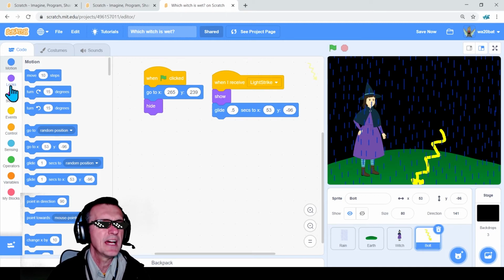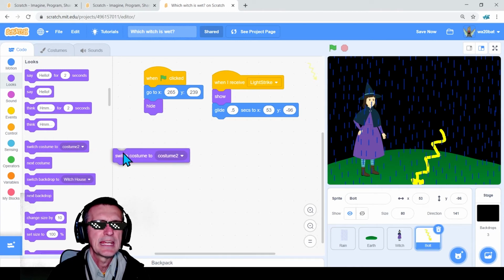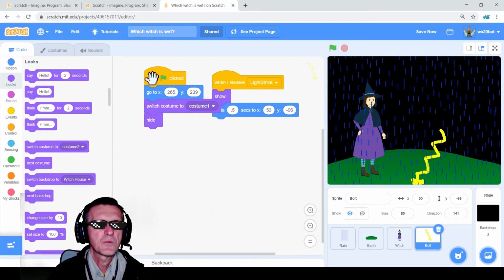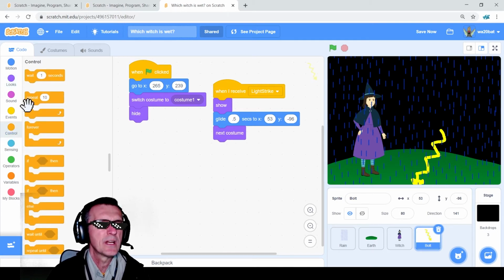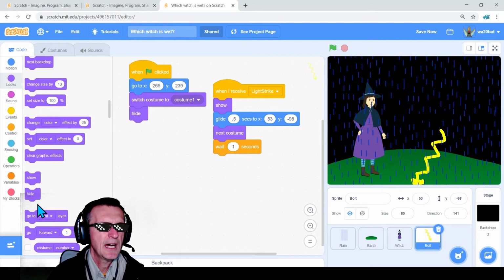So now I have to tell the project which costume to use. So in the looks, in the beginning, the lightning bolt is costume 1. He switches to costume 1 and he hides. Now he's costume 1, he glides down, he hits the ground in half a second, and then I want him to switch to the next costume, which is that little blob. Then I kind of want it to wait. I don't know, how long do you want it to stay on the ground? Maybe a second. And then I need it to hide again, right? So let's do a hide.